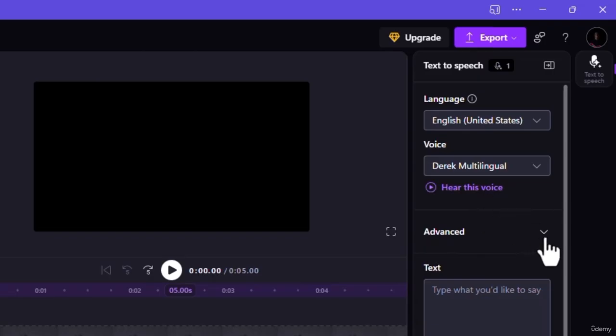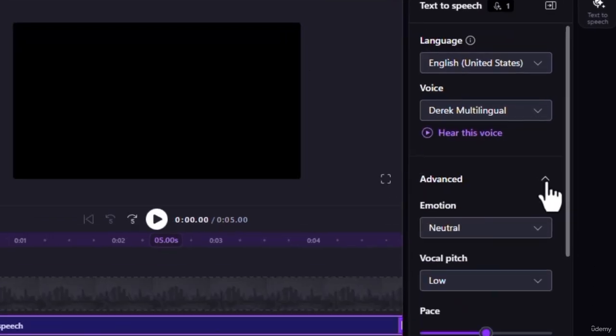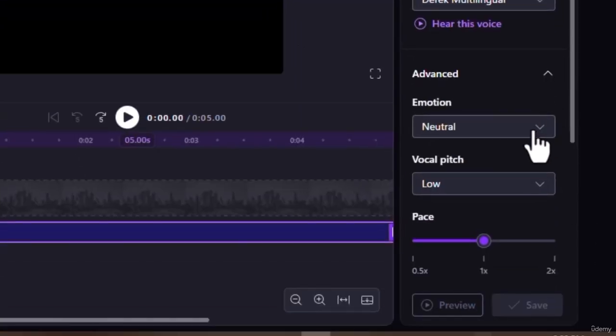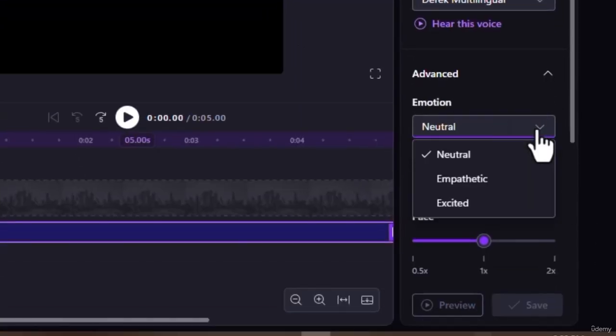Okay, so now you're going to go to this advanced section here. If you want to change the emotion, see this emotion right here. We have neutral, we have empathetic, we have excited. If you want to make the voice sound excited, you can select this one. If you want it to be neutral or empathetic, just choose anyone here.